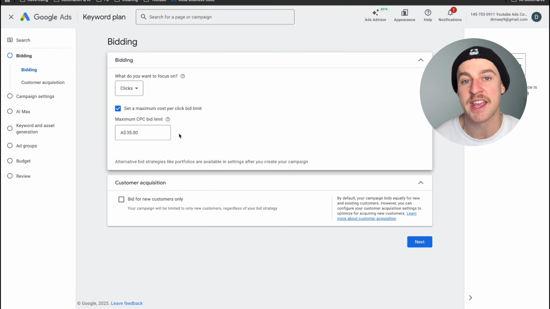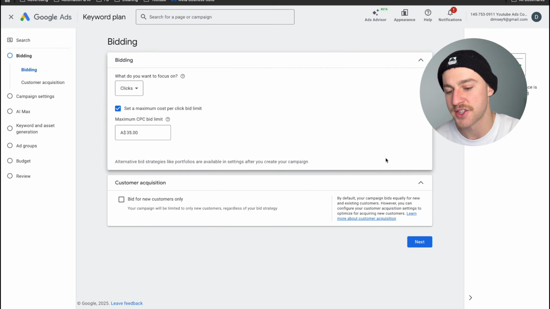If you don't set this in, Google will end up spending ridiculous amounts of money for people to just click on your ad. They might spend $60, $70, $80 to $100 for just somebody to click on the ad. We don't want to do that. We want to have that control over Google and make sure it's not spending more than what other people are spending. Now let's just go down to next.